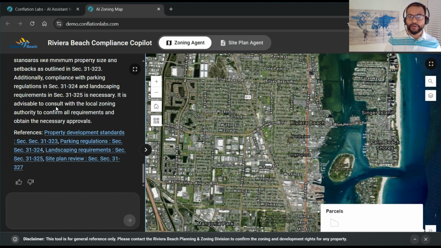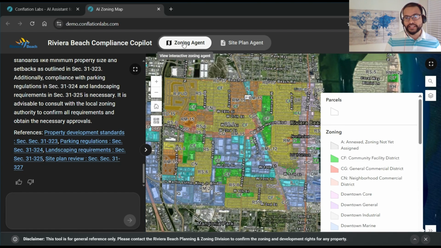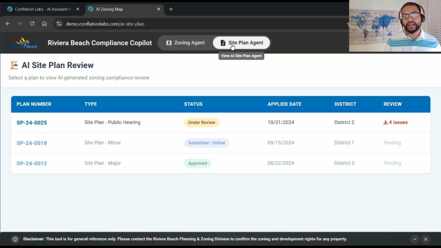There are two digital team members here. There is a zoning research agent and there is a site plan review agent. Let's start with the zoning agent first.